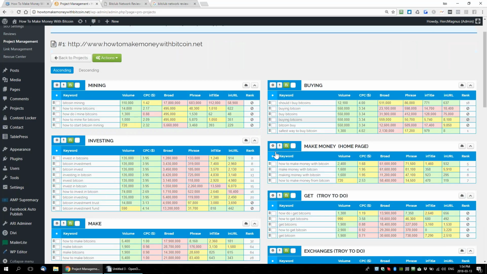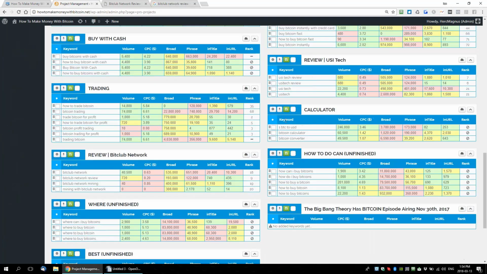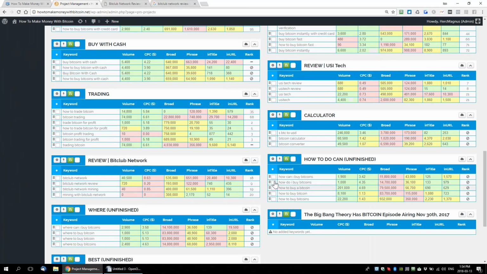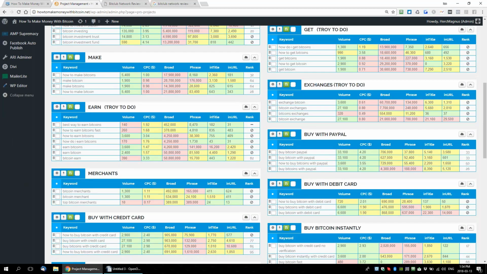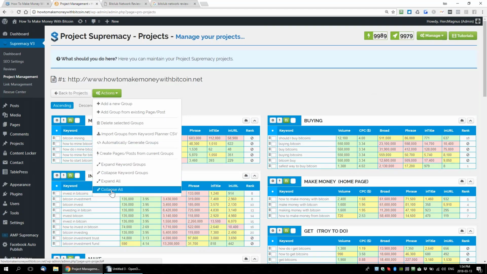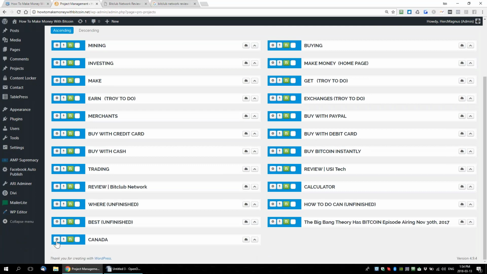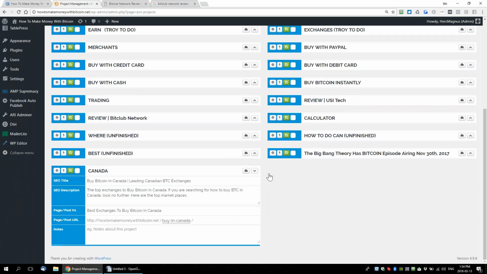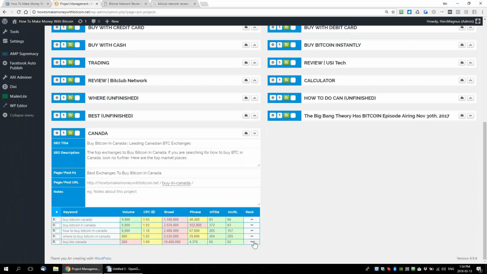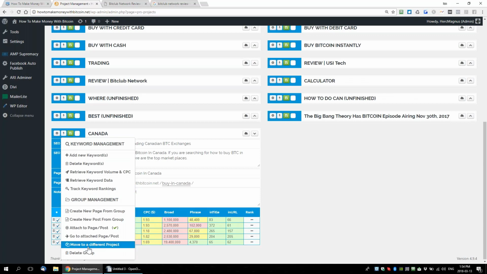So let's actually go back to that Canada group. I'm starting to get a lot of pages and posts on this, so I like collapsing stuff. Canada, okay, so right now we're actually not tracking any of the keywords yet. But if I want to track the rankings of these keywords, there's 2 ways I could do it. Number 1, I'll do it right now. I'm going to select all the keywords because I want to know where I rank for all of them. I go to the Actions tab, and I go to Track Keyword Rankings.